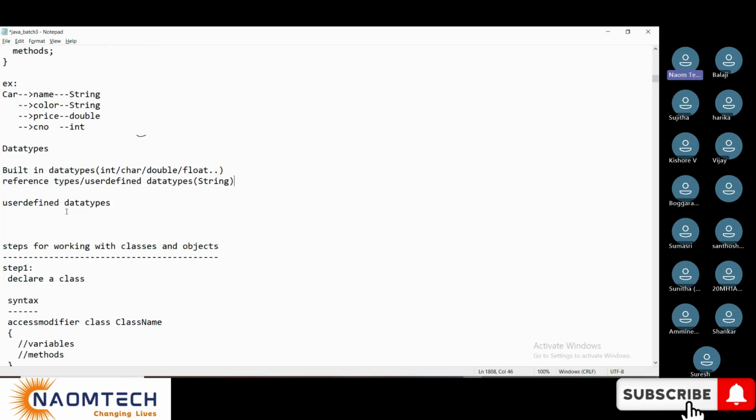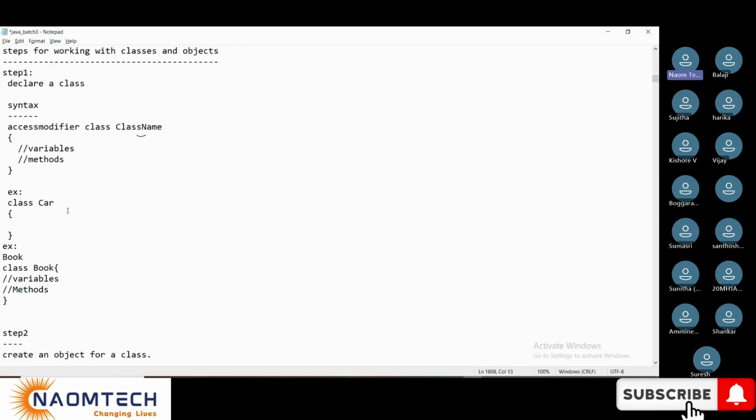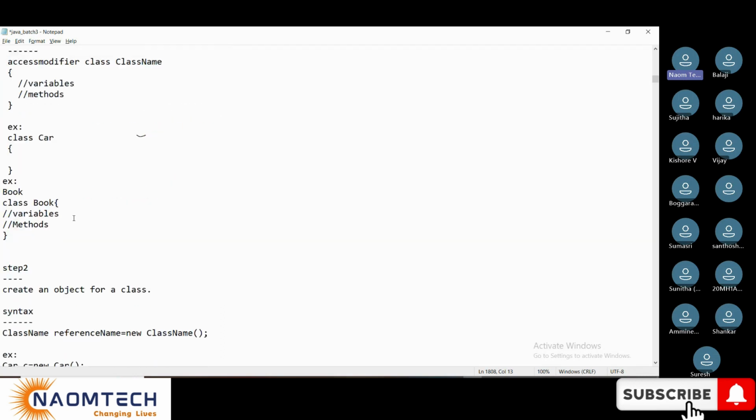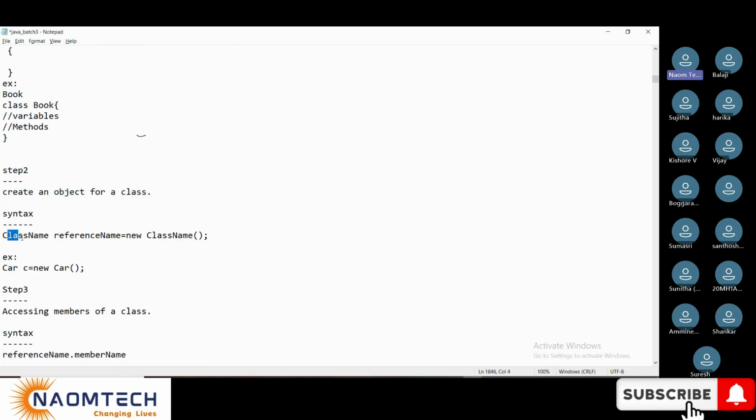I'll talk more about it. The other name you usually hear for user-defined data types is reference types. Why do we call it reference? I'll give a very detailed picture about everything, but just be patient for some time. So this is how we should create an object: class name, reference name equal to new. New is a keyword again, and then the class name.